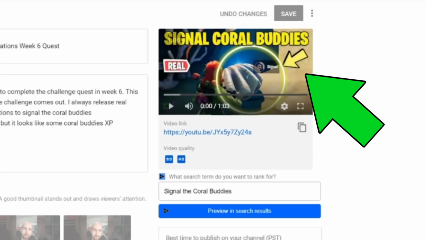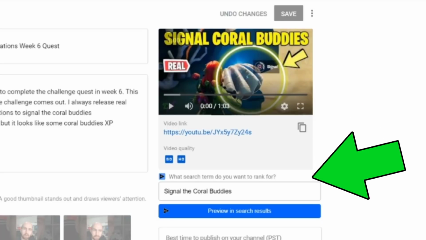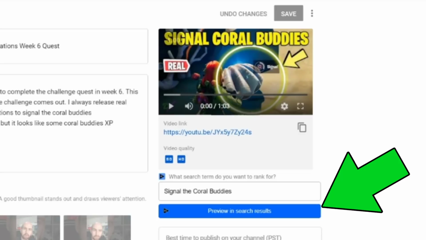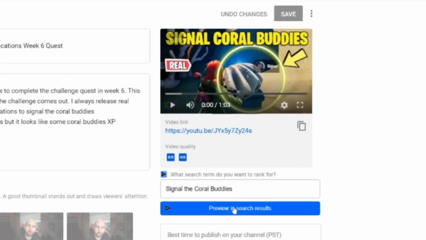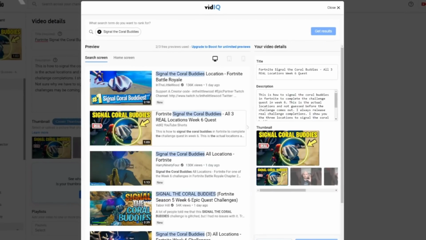And there's a way you can compare your thumbnail and your video title against the best creators for your search term. So over on the right hand side here, we have a vidIQ tool called the thumbnail preview tool. And all you need to do is tell vidIQ what search term you want to rank for. So we're just going to put in Signal the Coral Buddies as a broader search term and then click preview in search results. And now what this is going to do is compare the title and the thumbnail that we've created for this video against the best creators for this search term.